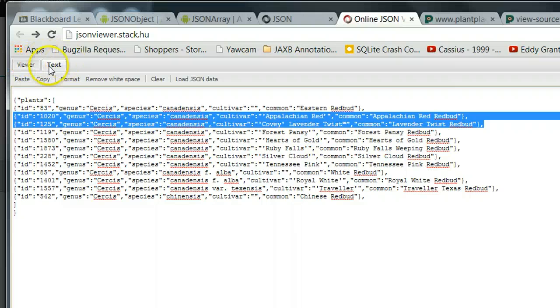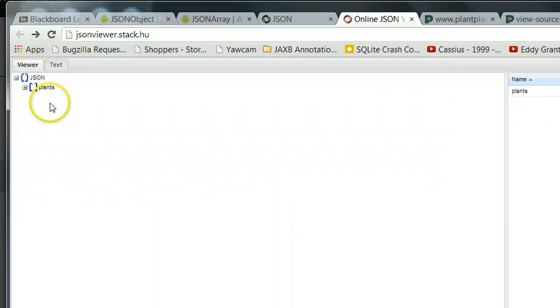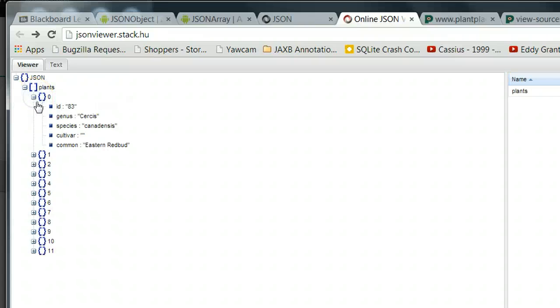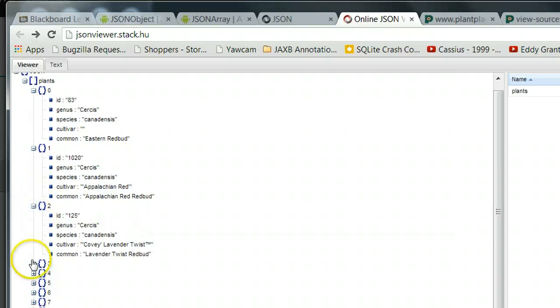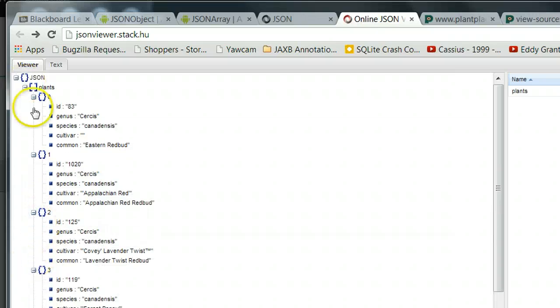But here's the cool thing. This is text. Now if I go to Viewer, it's going to help me break it down. It's going to show me I have my root JSON, and a collection of plants. For this particular JSON, I have 12 plants, starting with 0 going to 11. If I click a plus to expand, it's going to show me all of the name value pairs within this collection. Okay, there we go.